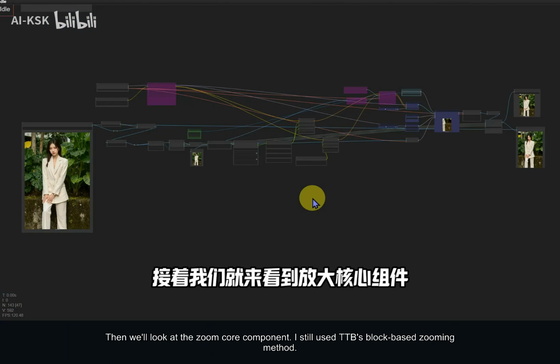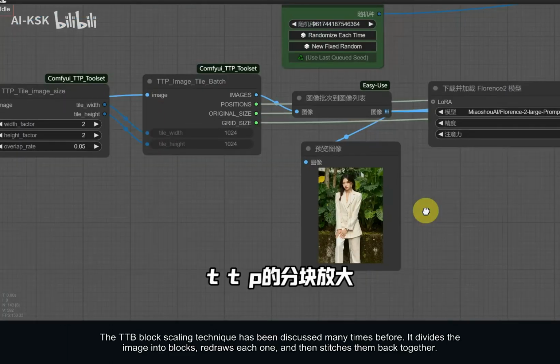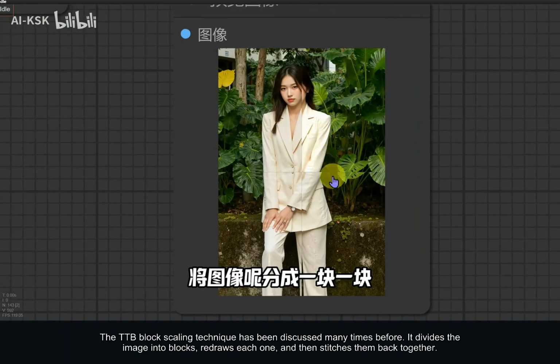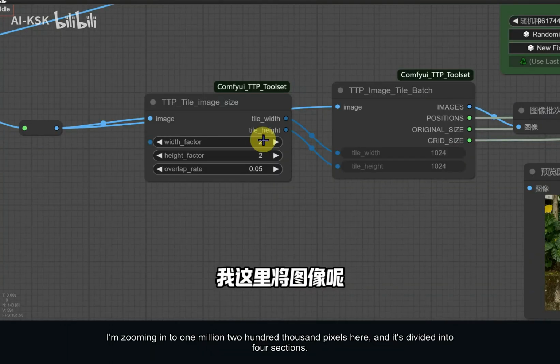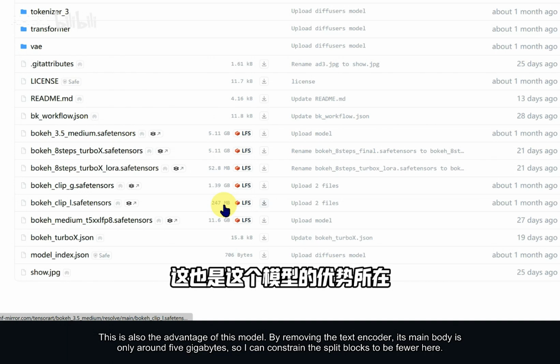Then we'll look at the upscaling core component. I still use the TTB block-based upscaling method. The TTB block scaling technique has been discussed many times before. It divides the image into blocks, redraws each one, and then stitches them back together. I'll set the overlap value to 0.05. I'm upscaling to 1,200,000 pixels here, and it's divided into 4 sections. This is also the advantage of this model.